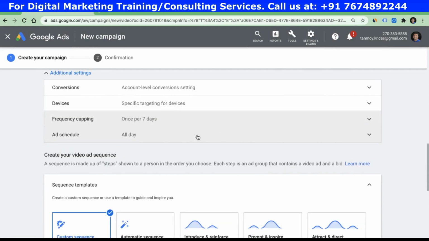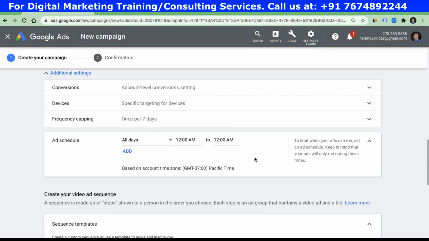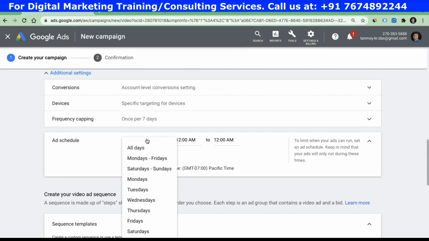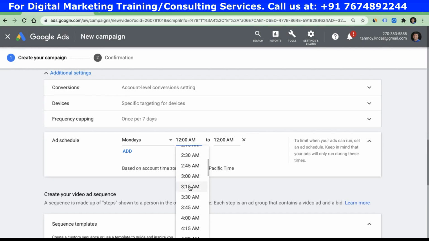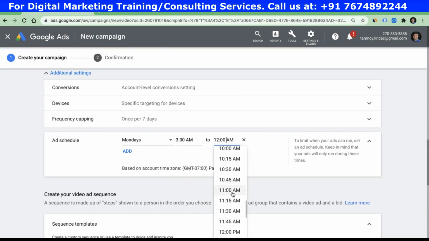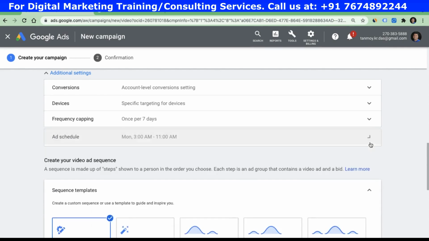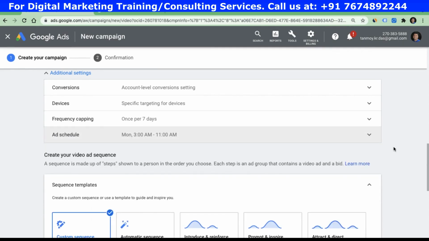Last, what we have is ad schedule, which basically means scheduling your ads for particular days of the week or time of the day. If you understand your business really well, you can set your ad scheduling to run your ads on particular days and time. So you can choose your days and you can set the time over here in this manner. So these are all the settings at a campaign level.